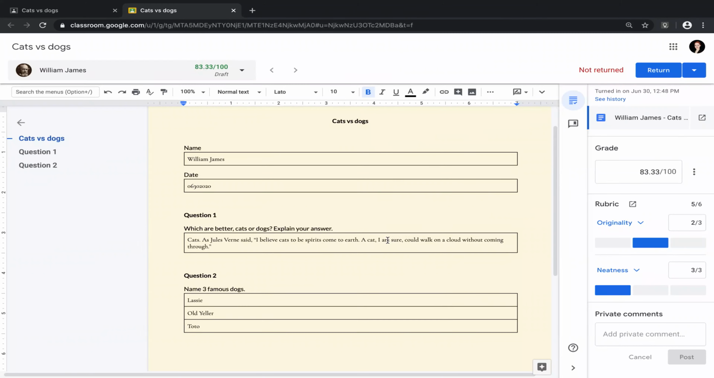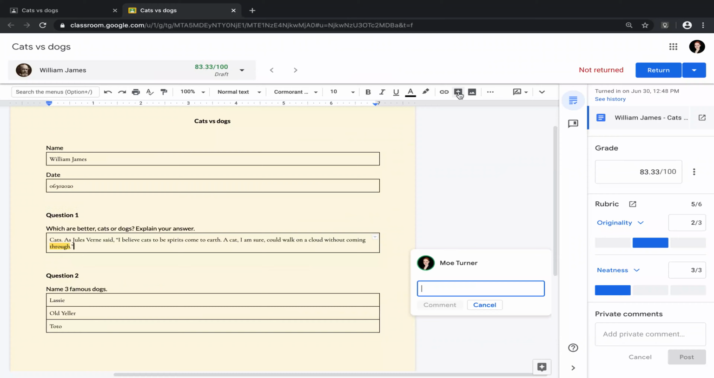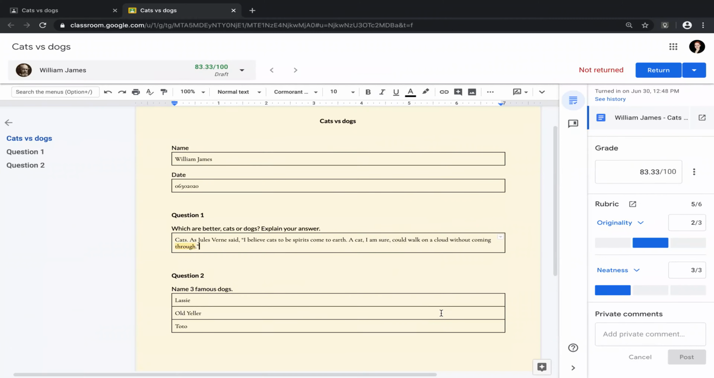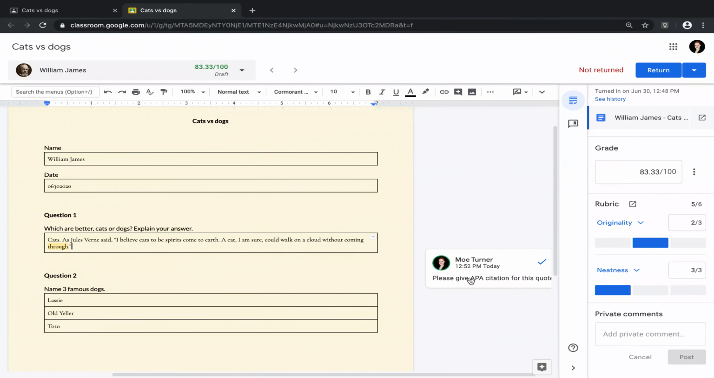Now, I want to leave a comment for my student because he did not bother to give me APA citation for this quote, for the resource it comes from. So I'm actually going to add a comment to it. Going up here to this plus comment button, hit add a comment, and say, please give APA citation for this quote. Hit comment. My student will see that comment when he gets his work back.